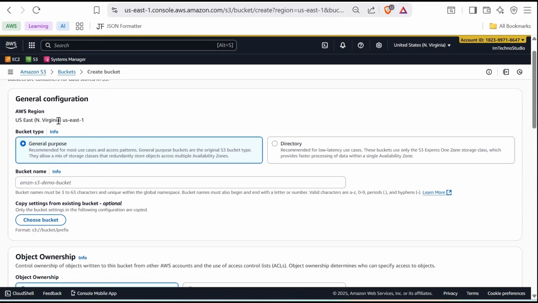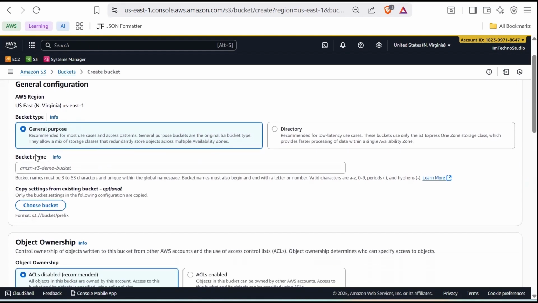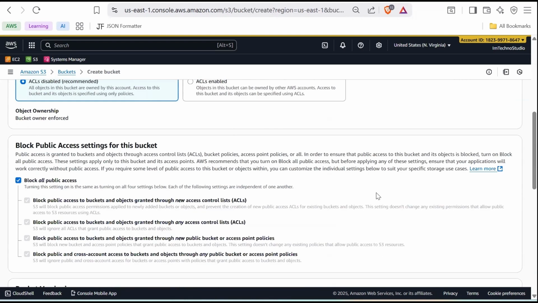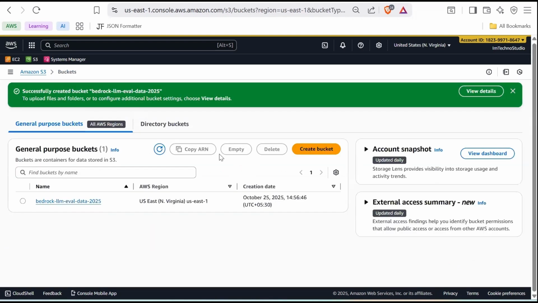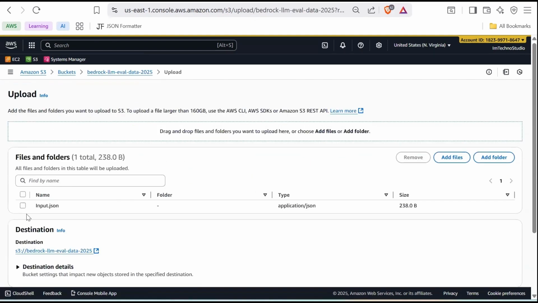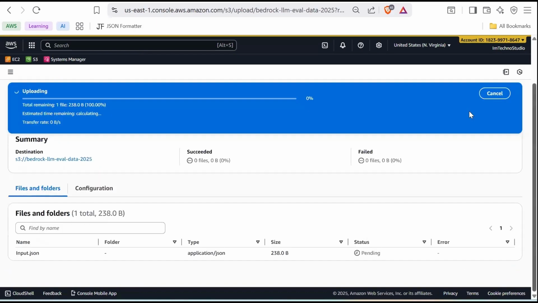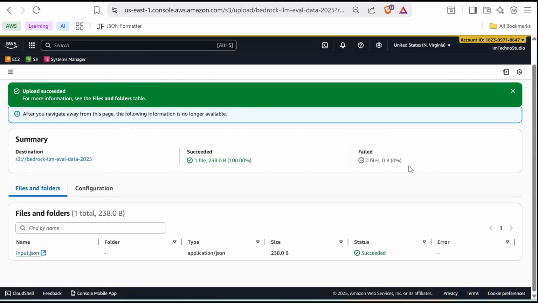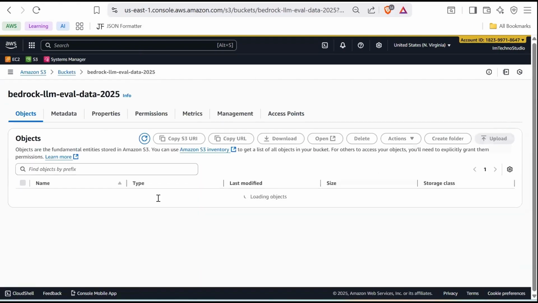Make sure you're in the North Virginia region. Under the bucket name, enter a name like Bedrock LLM Evaluation Data 2025. Scroll down and click Create Bucket. Now select the bucket you just created. Drag and drop the input file. Scroll down and click Upload. Once it is uploaded, click Close.